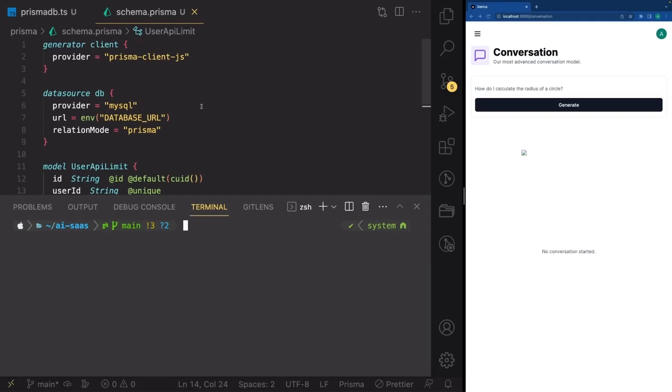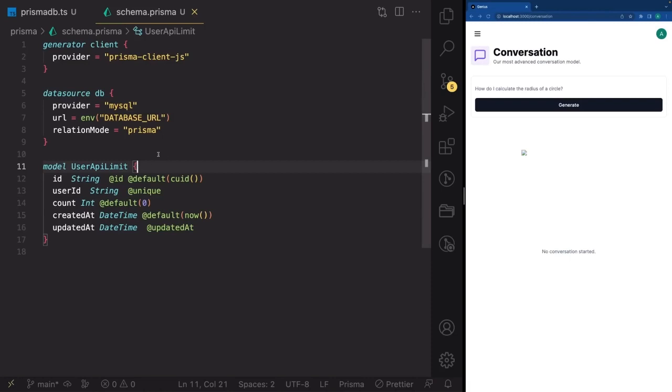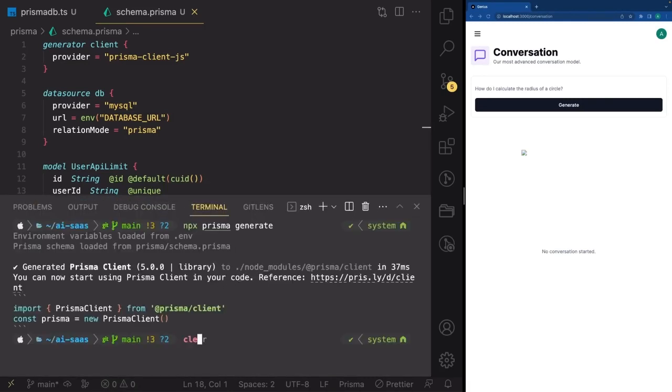And every time you modify your schema.prisma, you have to push it and you also have to run npx prisma generate like this. So npx prisma generate is going to add this model to your node modules. Then you have the types and you're not going to get any errors while developing. Great.